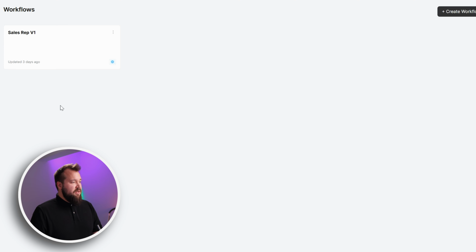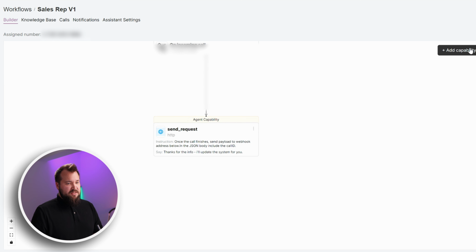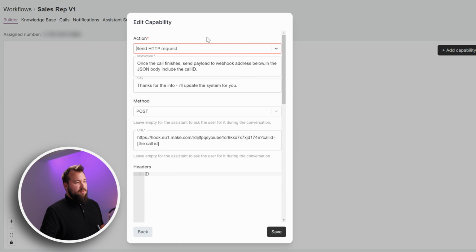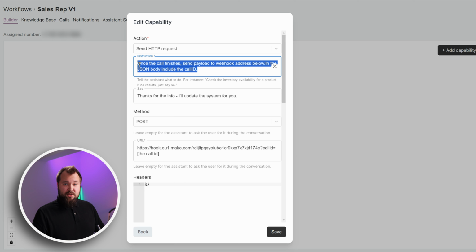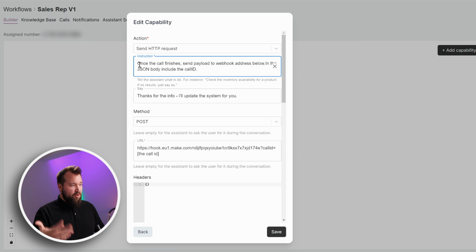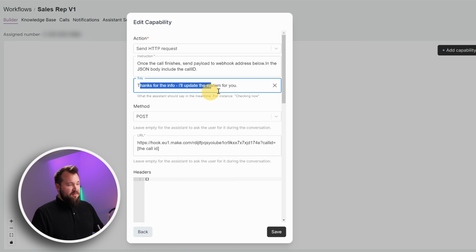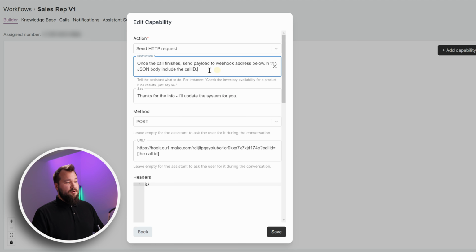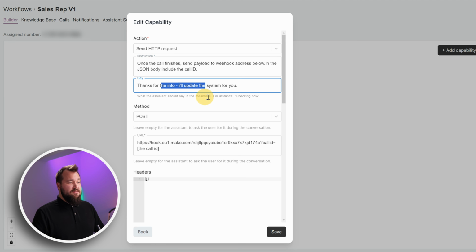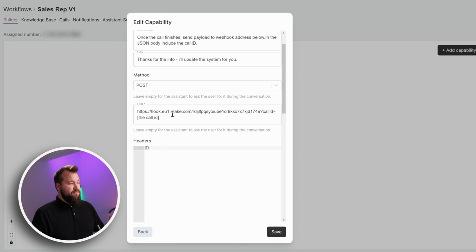So like I've done here, I've just added that capability in, and this is what this capability looks like. We need to send an HTTP request, and this is the instruction that we're giving the model that runs behind the scenes. "Thanks for the info. I'll update the system for you." So this is what it does, and this is what it says to the caller. The method is POST, and the URL is the URL that we get from Make.